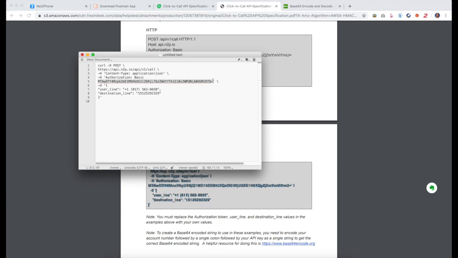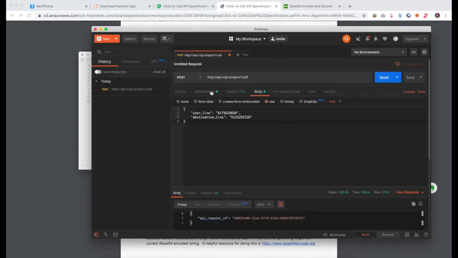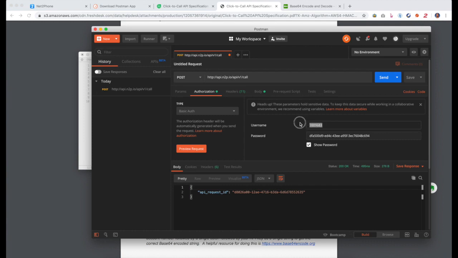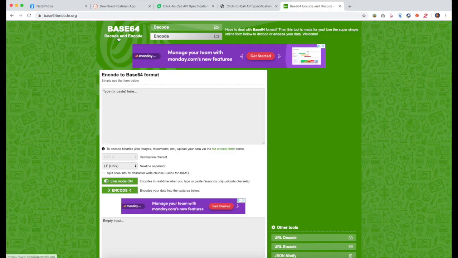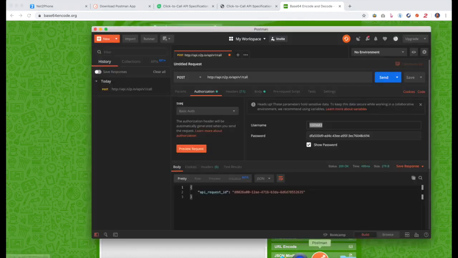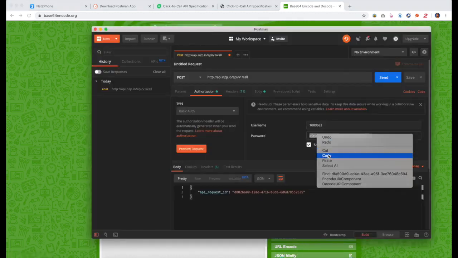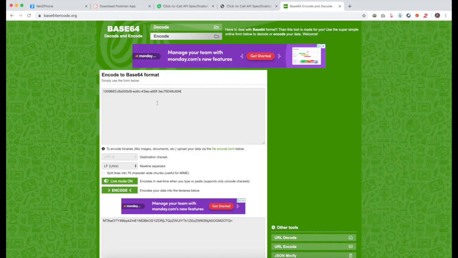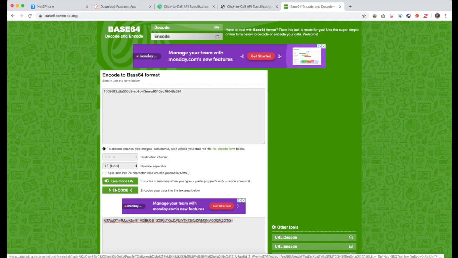The way to create that base 64 encoded string, I'll show you real quick in case you want to do this. Go back to authorization. I'm going to copy my username and I'm going to go to base64encode.org. I'm going to paste that here, followed by a colon. And then I'm going to copy and paste my API key afterwards. Here is the resulting authorization key.